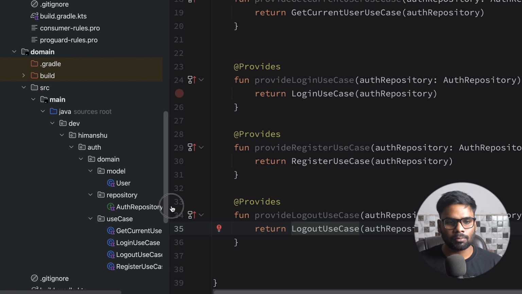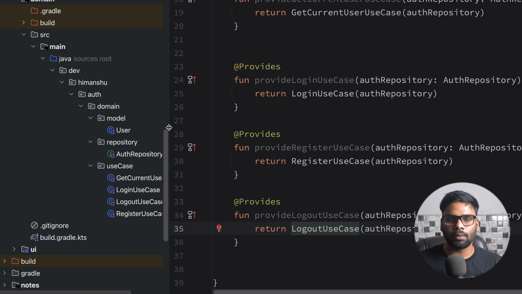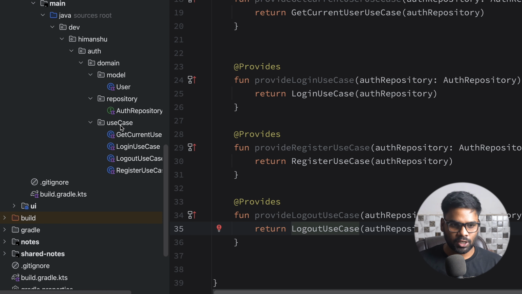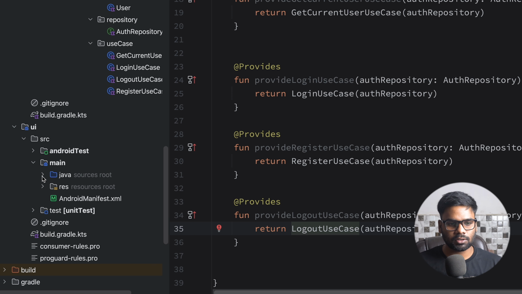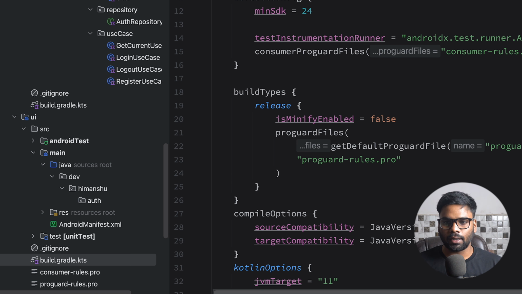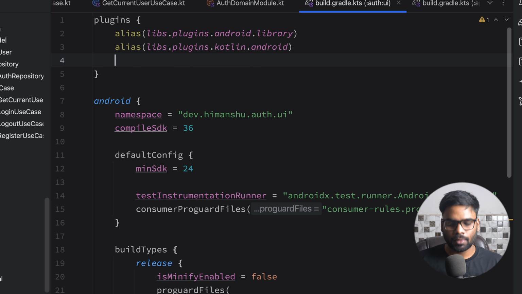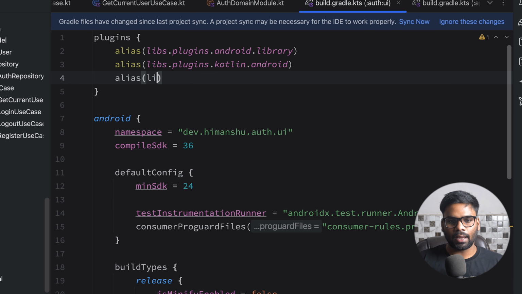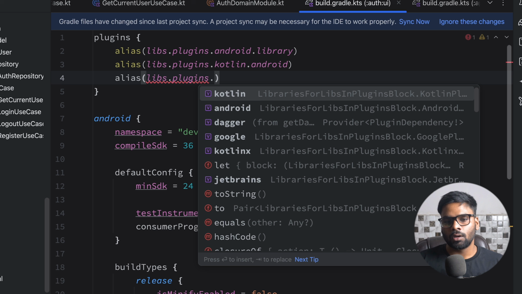Now scroll down, it's time to begin our journey with the UI module of the authentication feature. So first things first, what I need to do is in our build.gradle.kts, I'm going to add the dependency for Dagger Hilt. So I'm using here the alias libs plugin for Hilt.